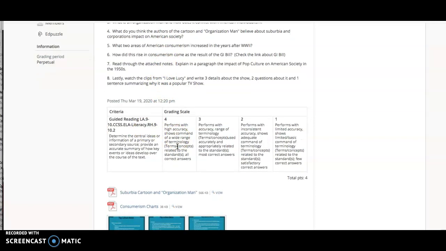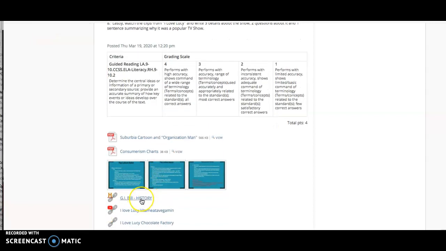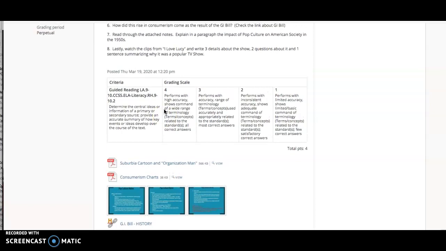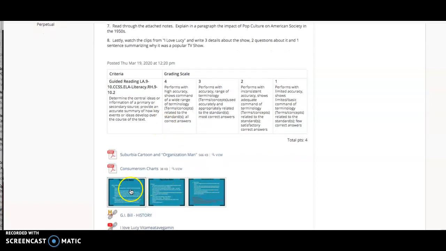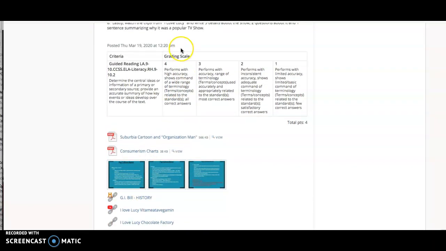The first 5 questions come from these 2 charts right here. And then question 6 is from the GI Bill link right here. And then question 7 comes from this chart right here that's attached. And then lastly, there's a couple episodes of I Love Lucy, which is with question 8.